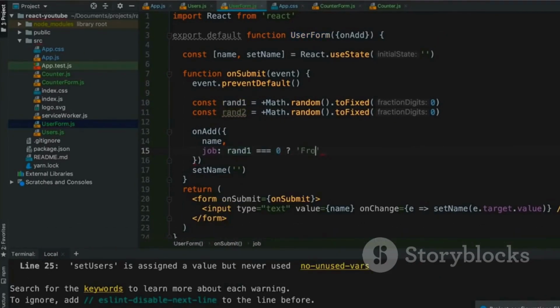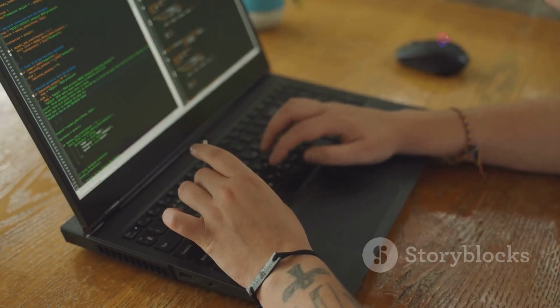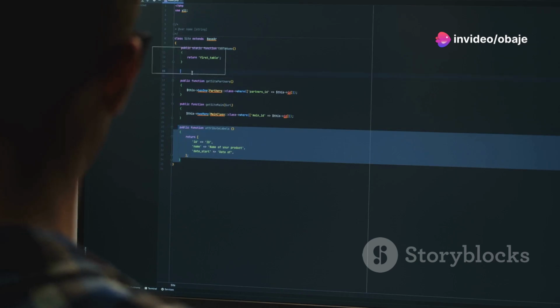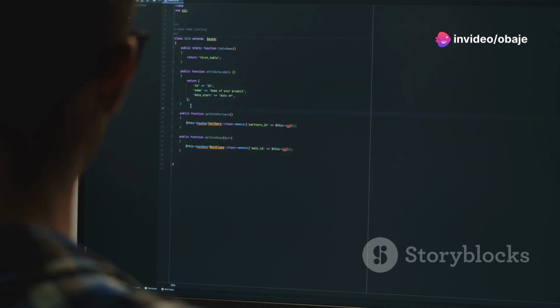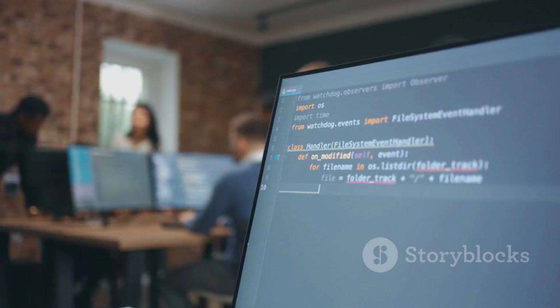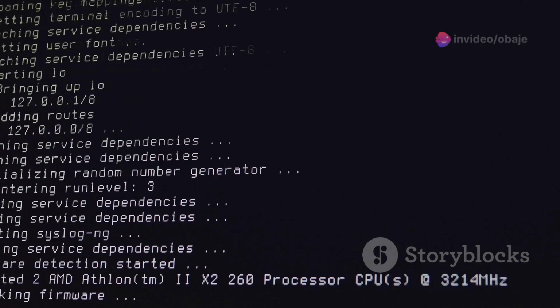Implementing the Singleton pattern in React.js is relatively straightforward. Let's consider an example where we want to create a single logger instance that can be used throughout our application. In this example, the Logger class implements the Singleton pattern. The constructor checks if an instance already exists. If it does, it returns the existing instance. Otherwise, it creates a new instance and assigns it to the static variable.